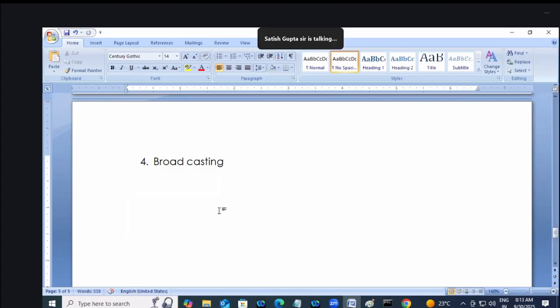Don't take it as live streaming. Broadcast means live stream, but that is not the meaning here. So what is broadcasting? It is not related to element types.